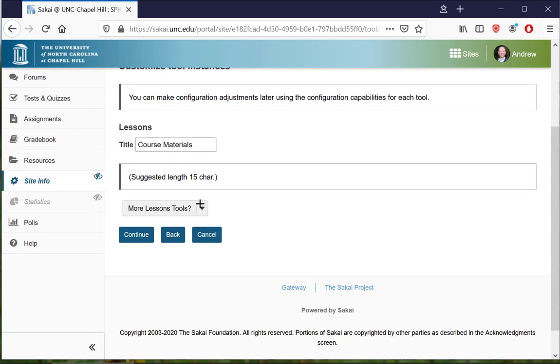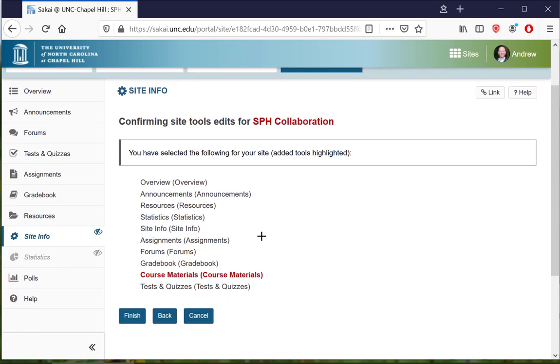The other thing to note is that I can add more than one Lessons tool at a time. So if you only need one button for course materials where everything's going to be located, that's all you need to worry about. But you can add multiple buttons if you have the need for other content areas separate from your main course materials. And now to go ahead and make the button appear in my site, I'm going to click Finish.